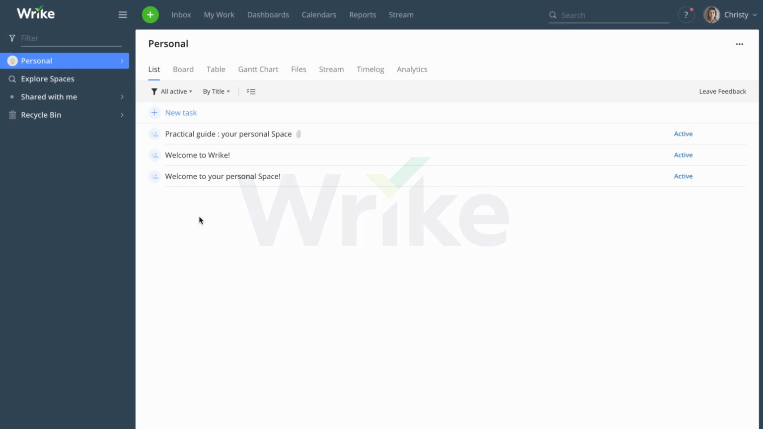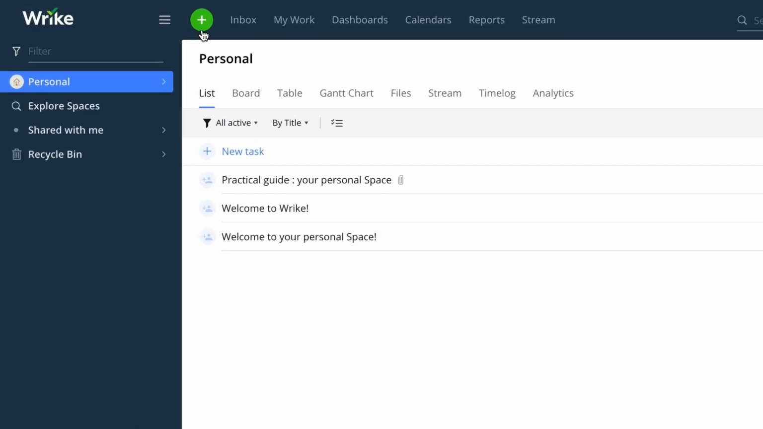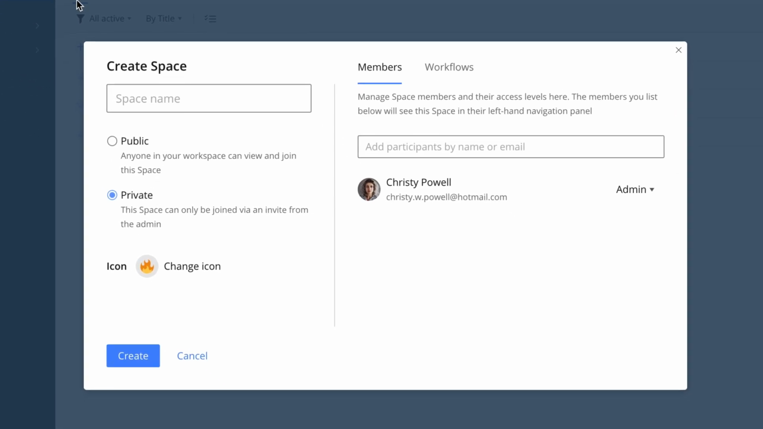In this video, we'll help you understand Wrike basics so you can add structure to your workspace. Let's begin with adding a team space, which is a top-level element for organizing your team's work. We click the plus icon at the top panel of the workspace. Select Space and start setting it up.